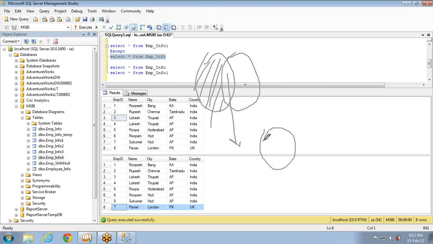But if you go for intersect, this is your first table and this is your second table. Only the matching records, which are common in both the tables. Let's say this A table is the first select statement, and B is the second one. There will be matching records. Only matching records will be fetched. So this is how intersect and except work in SQL Server.